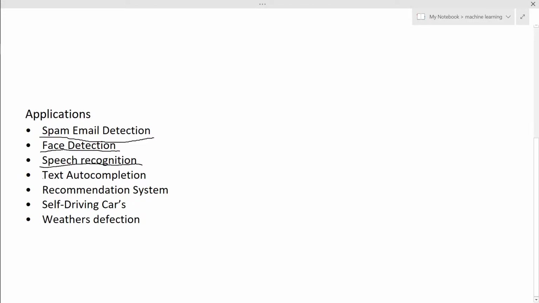The next problem is text auto completion. This problem is also solved using machine learning. You might have seen that whenever you are typing something in Microsoft Word, or even in Windows, and you want something to be auto completed for you, you can turn on the auto completion feature, and it will auto complete what you are typing for you.